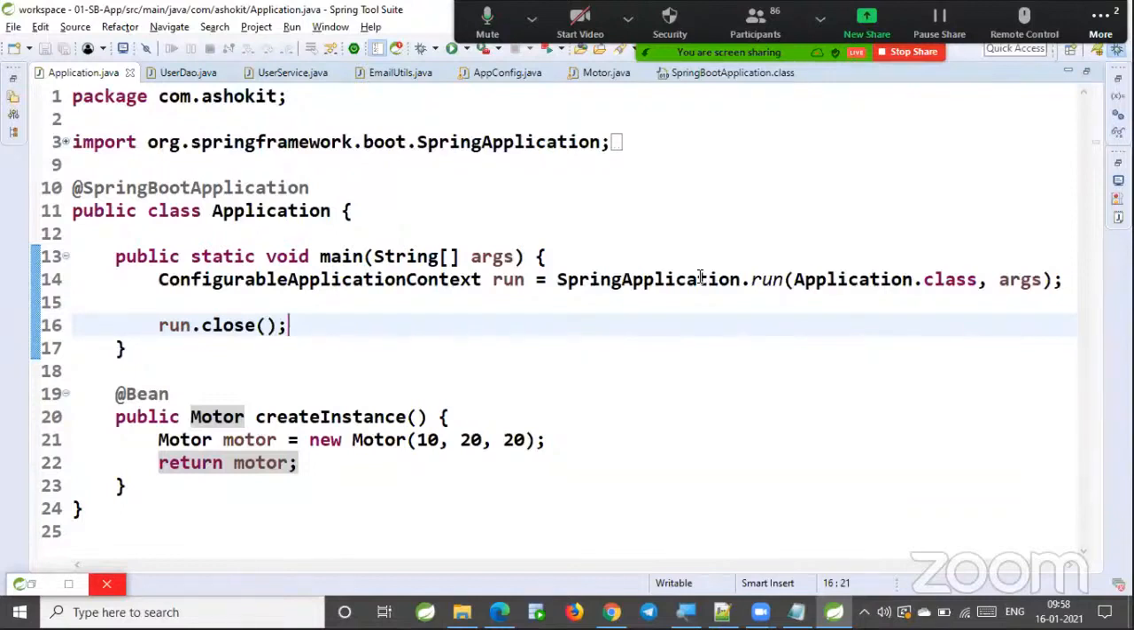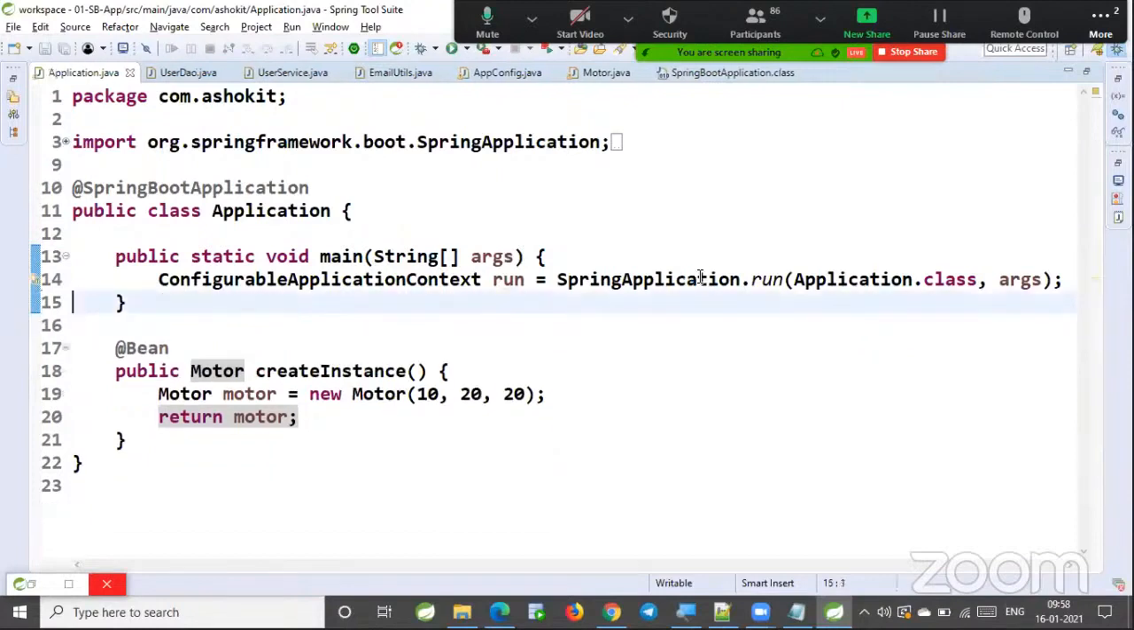In real-time scenarios, we are not going to call the run.close method, because we develop web applications and we don't close them. If it is a batch or standalone application, we can close it. If your requirement is only to read data from a file and store it in the database, after that you can close the container. If it is a web application, we don't close it. If it is standalone, we will close it.